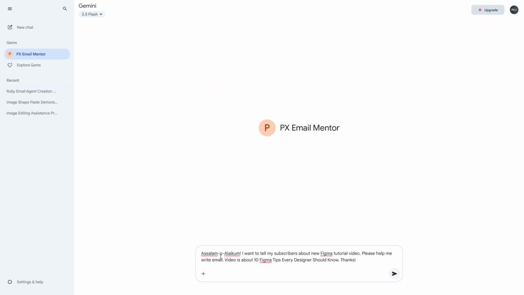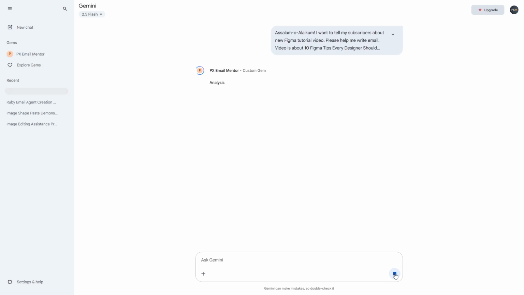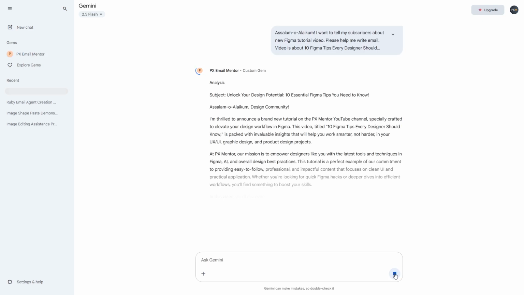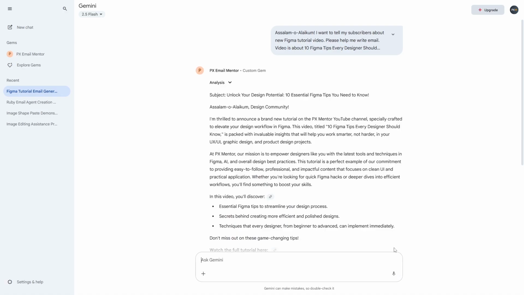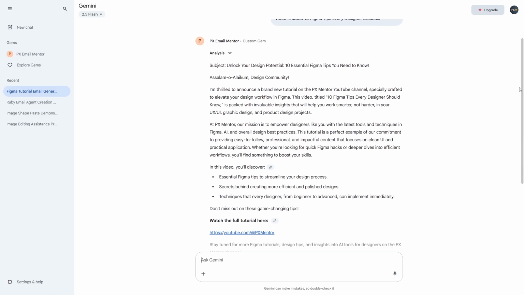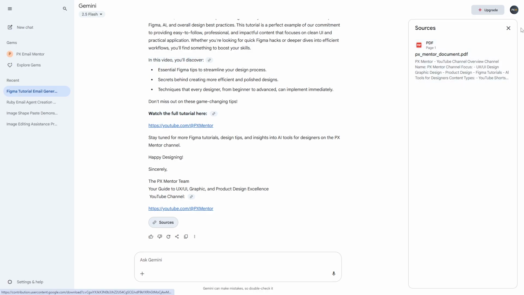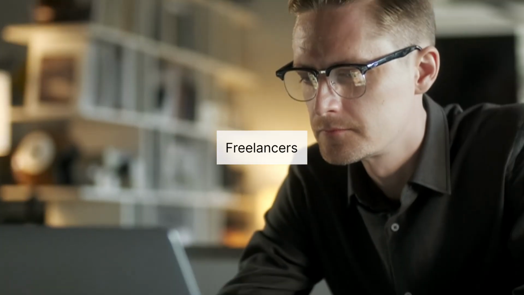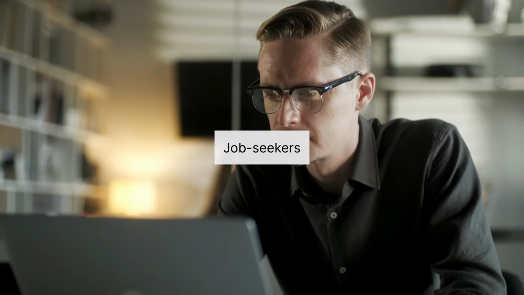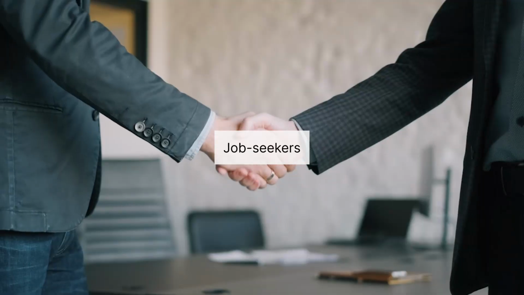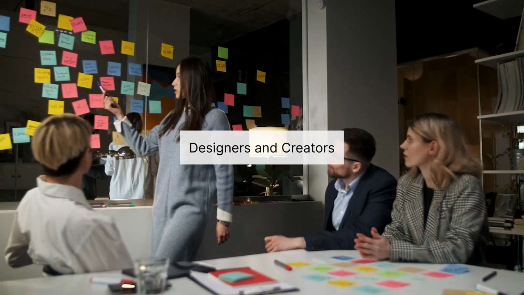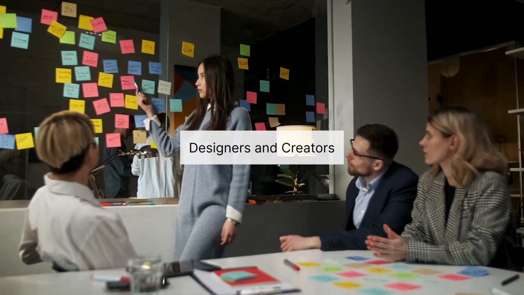Step 10. You can now continue the chat by entering another prompt in Urdu. Gemini will keep generating polished, contextual-aware emails based on your instructions. And just like that, you've built your own AI email assistant. Perfect for freelancers, job seekers, and creators in the design space. Let's now test it with some real prompts.